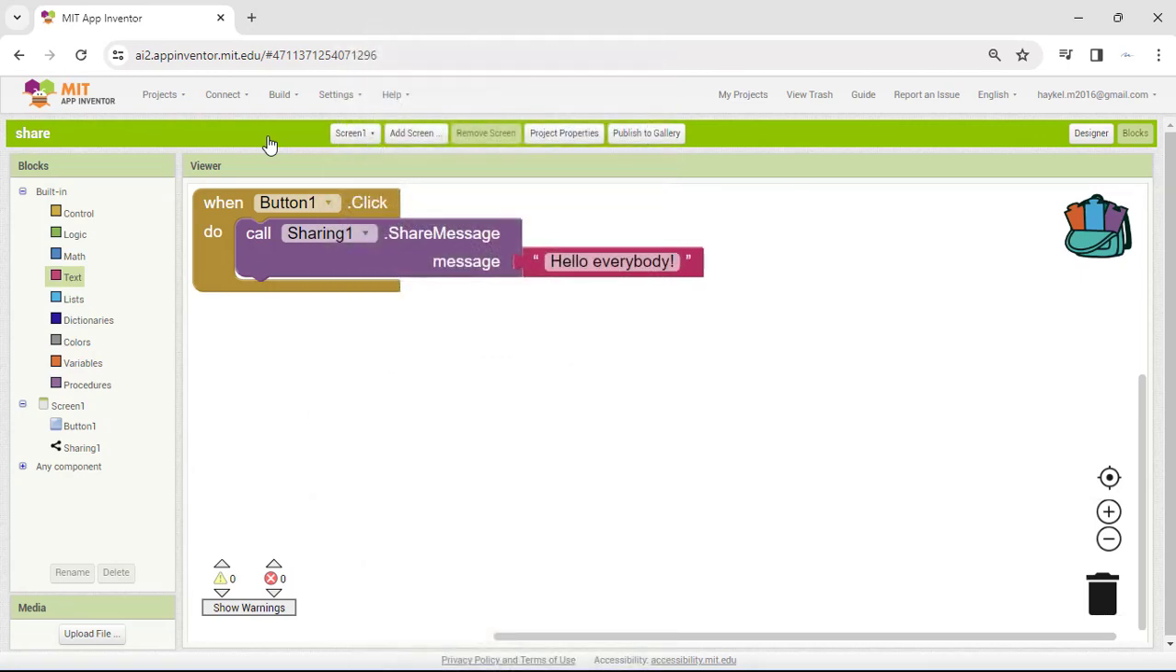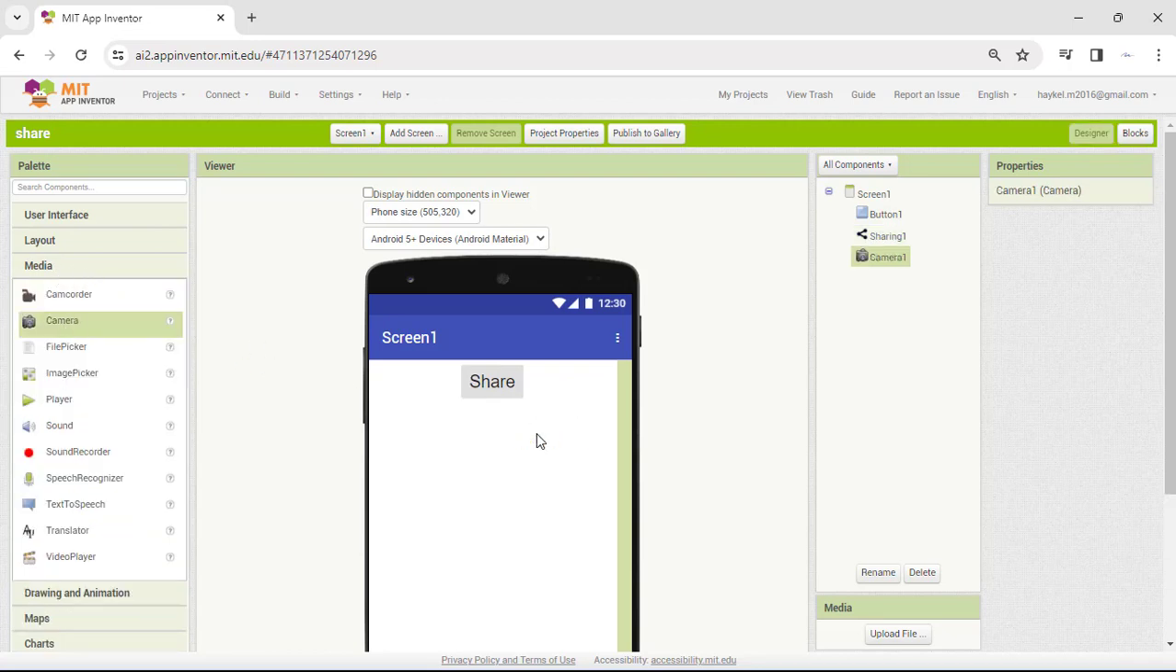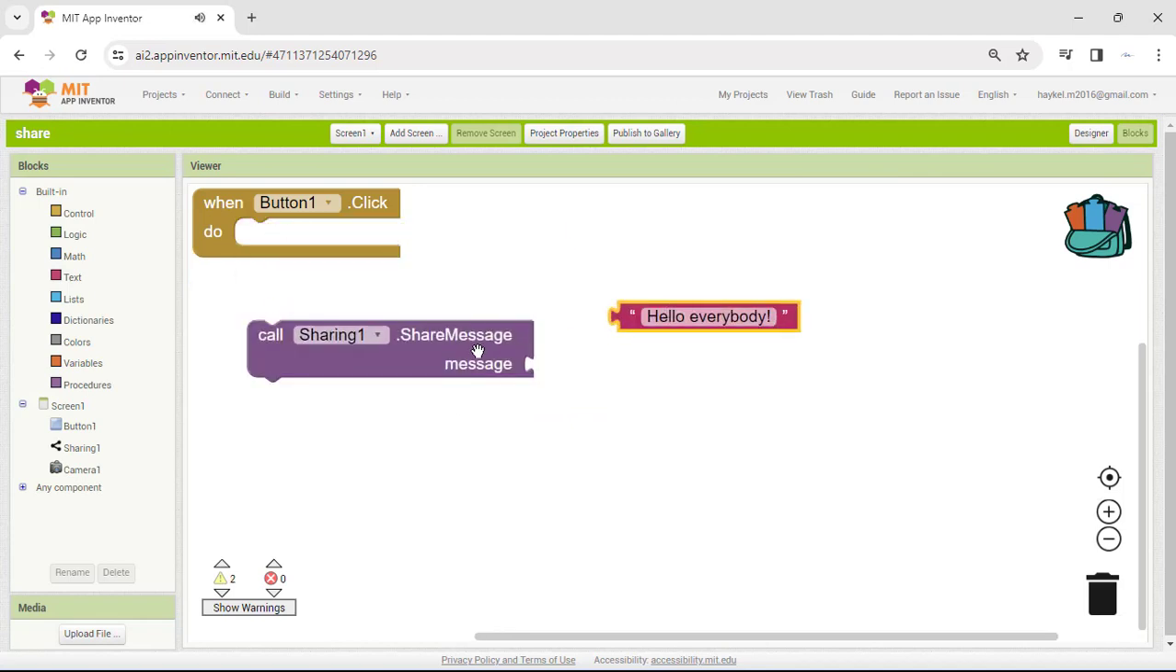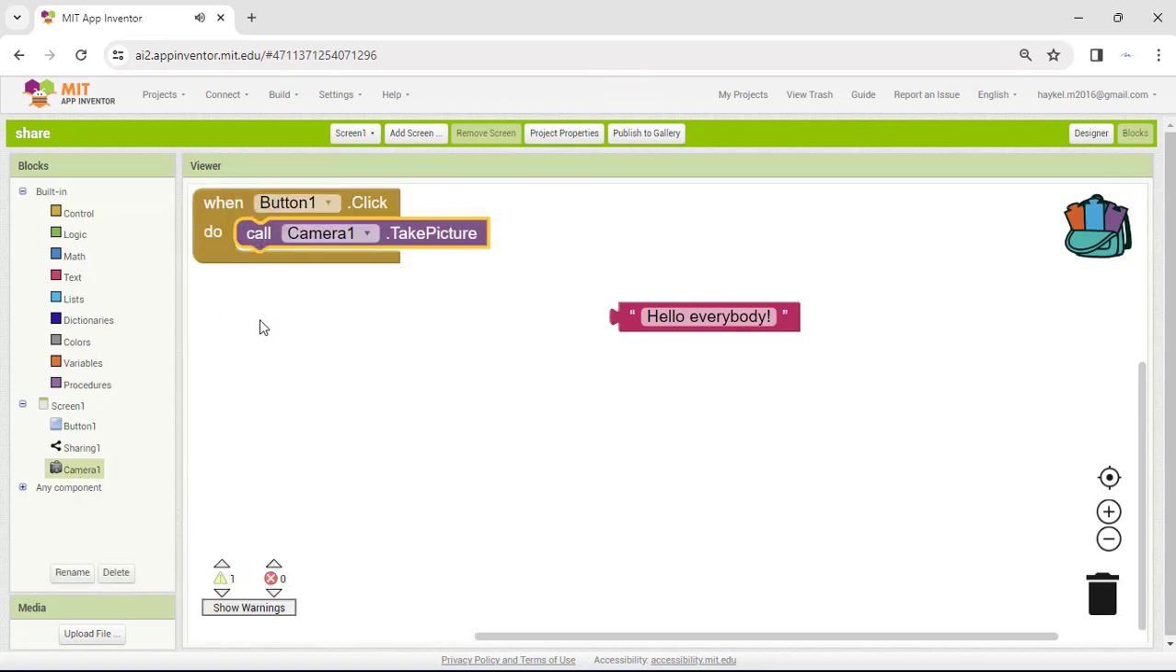Now I'm going to show you how you can share both a text and an image. So let's go back to the designer and let's add a camera. Here I'm going to remove this block and keep the text "Hello everybody." So I want to take a photo every time I click share, and that photo is going to use my front camera.